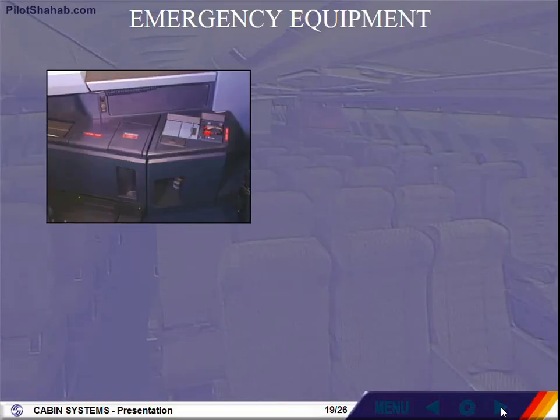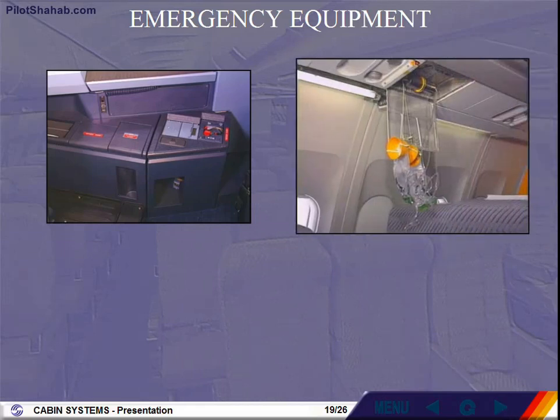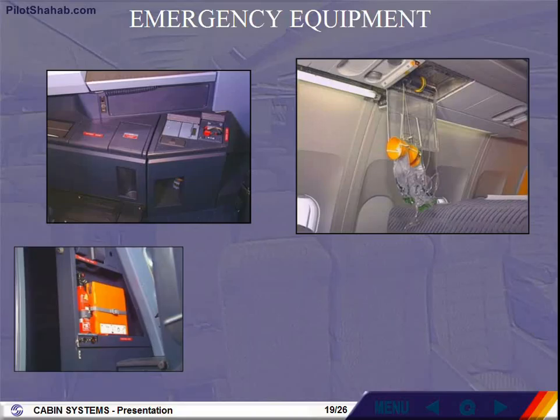The oxygen system consists of a cockpit fixed oxygen system, a cabin fixed oxygen system, a portable oxygen system. This system supplies adequate breathing to the crew and passengers in case of depressurization, smoke, or toxic gas emission. In this part, we will concentrate on the cabin oxygen system.